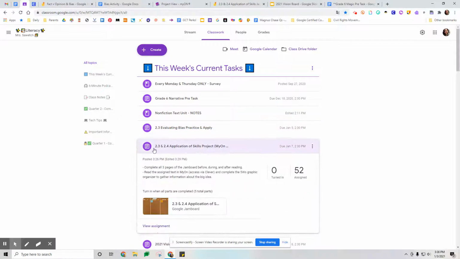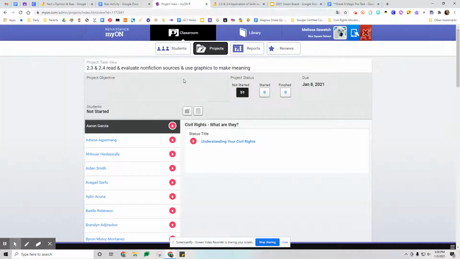And then you want to work on your 2.3 and 2.4 application of skills projects. So you actually have to work within this Jamboard here and MyOn. So I'm going to start by showing you MyOn. When you go into MyOn, up here by your name, you see the word projects. Your screen looks a lot different than mine. But if you click that projects, you're looking for the project 2.3 and 2.4.